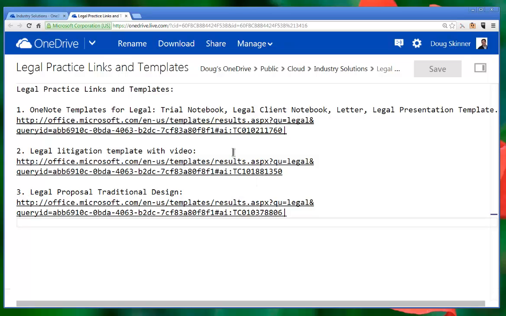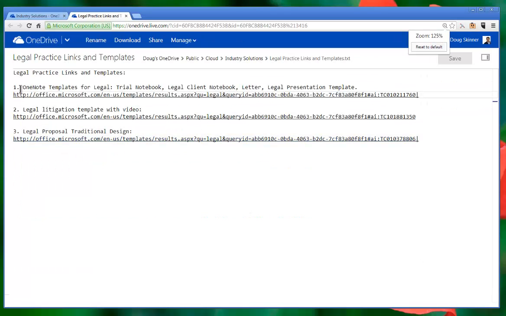So thanks for asking. These are shortcuts that would take you to further resources for legal. Here's a video on legal that you and Vita can watch. Here's one called Legal Proposal Traditional Design, if you just want to have design templates. These are templates, and they come free from Microsoft Office. You could do a query on these if you wanted to look. These are OneNote templates for legal. Trial notebook, legal client notebook. You might already have these, but I thought it'd be interesting to put that in there. No, we don't.